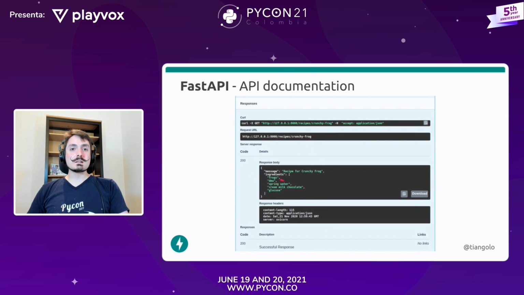And if we execute a request in this interactive user interface that we can explore in the web browser, the application is actually going to run and give us the result back. So this is not something that is saved somewhere. This is the result from the server live, and we get the response here. We have the recipe for the crunchyfrog, blah, blah, blah.